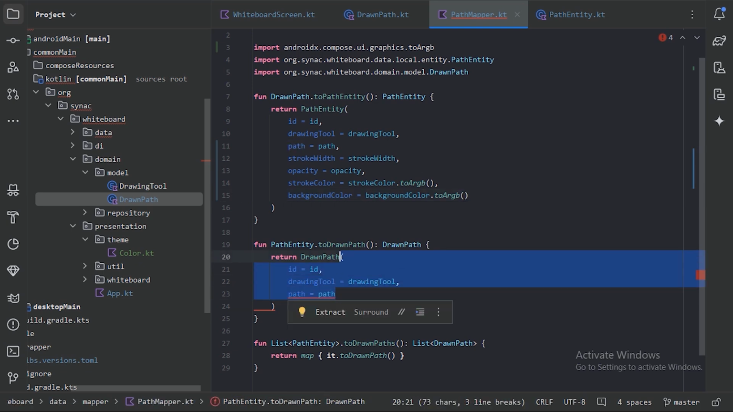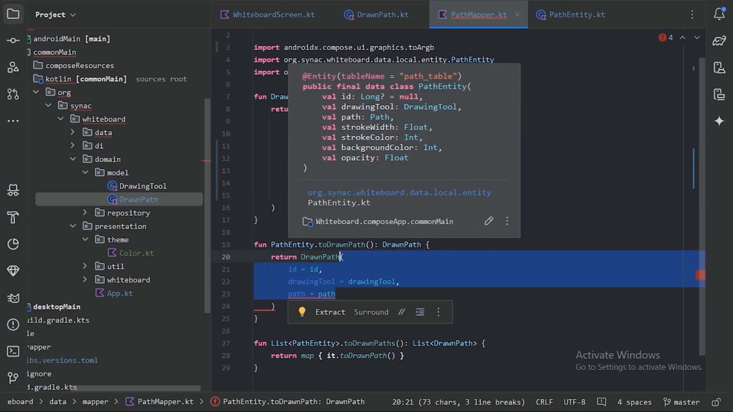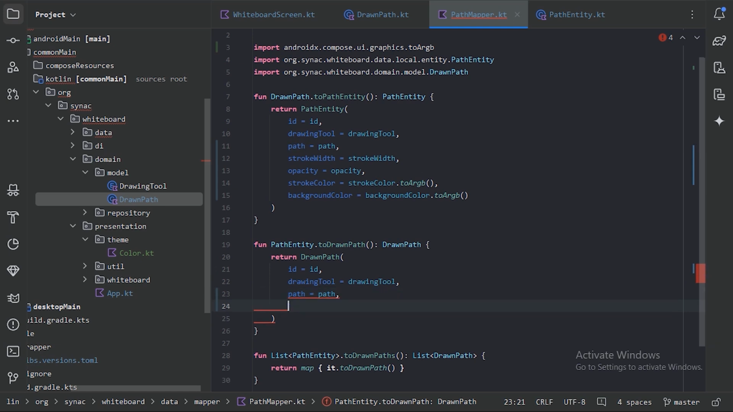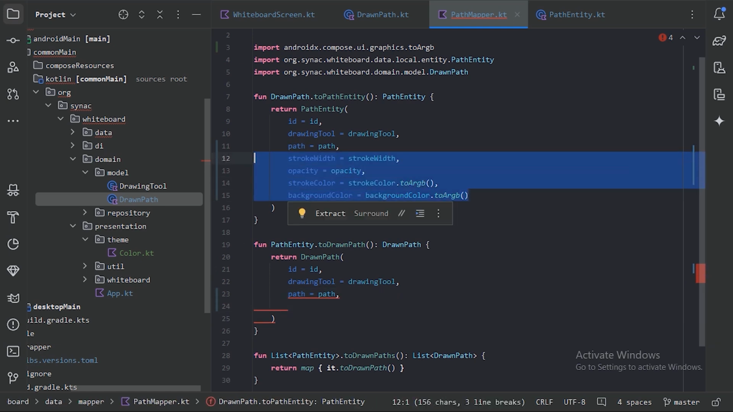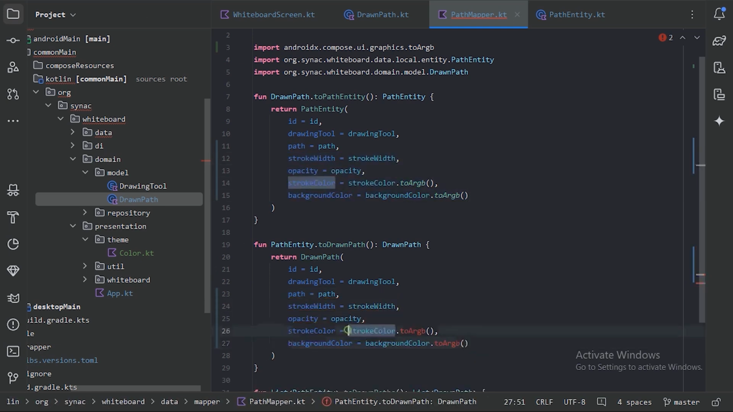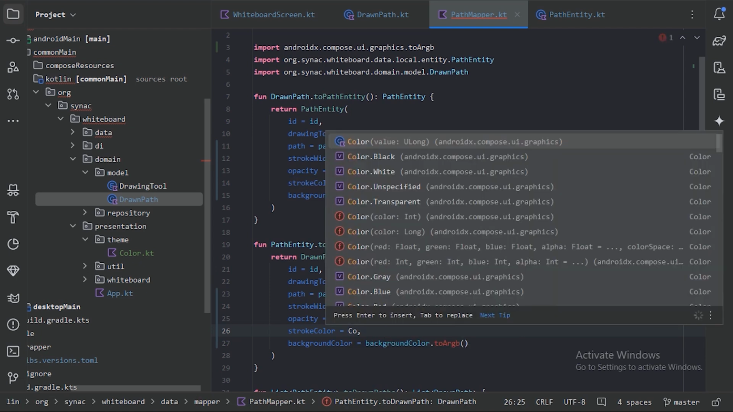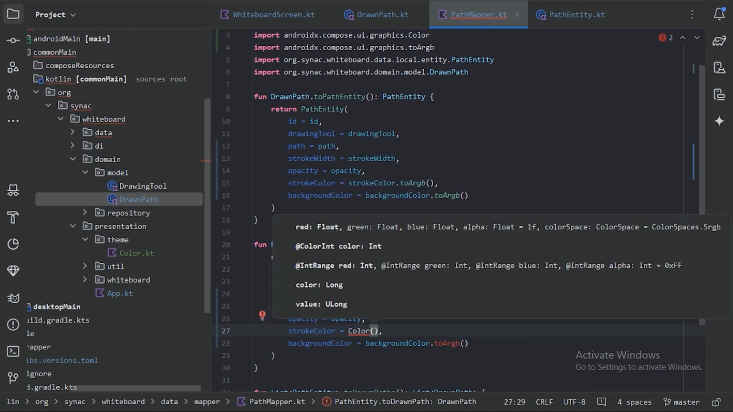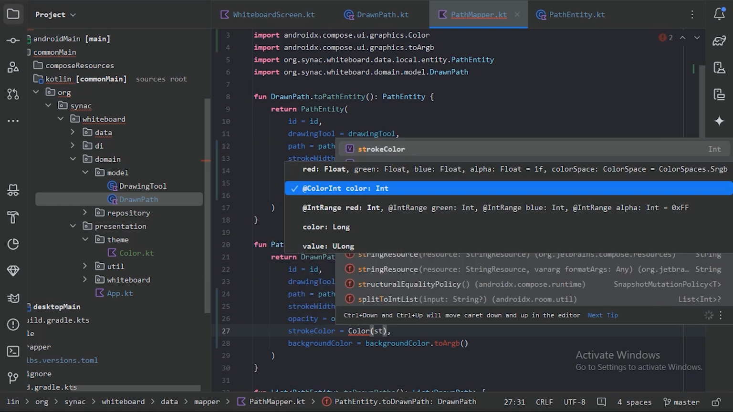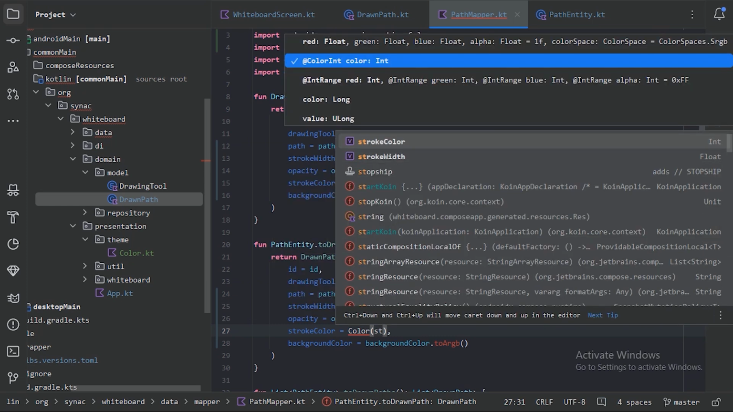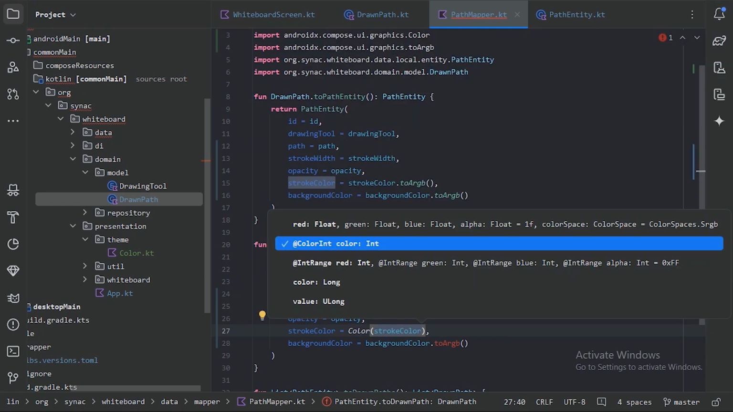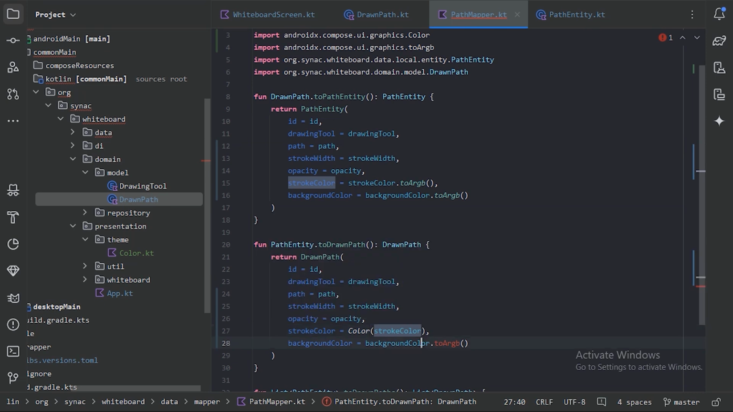And here, when we convert from path entity to the drawn path, let's copy these four values. Here we need the color values. So what we need to do is use this Color class and provide the integer value here, the value we are saving in the database. Same thing let's do for the background color.